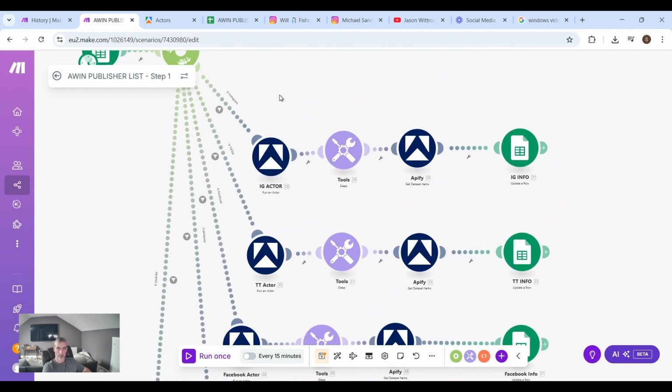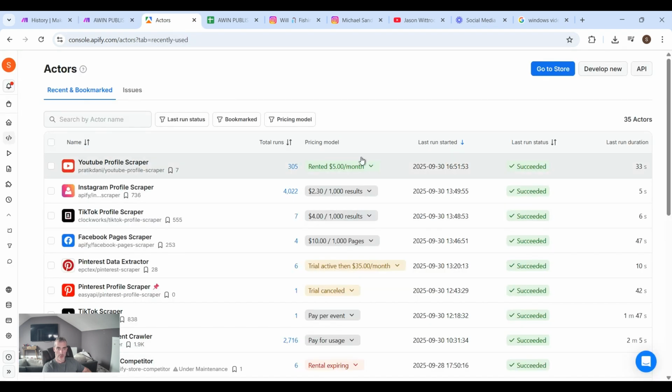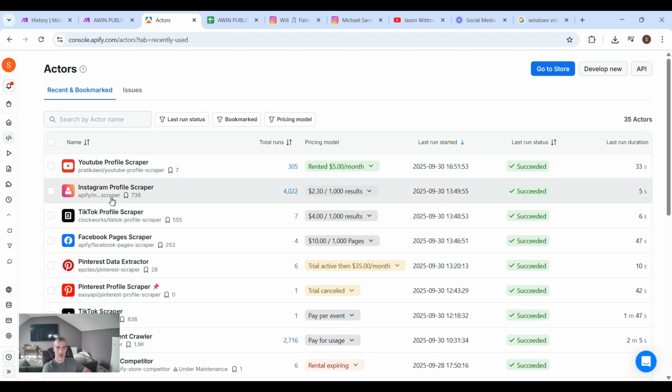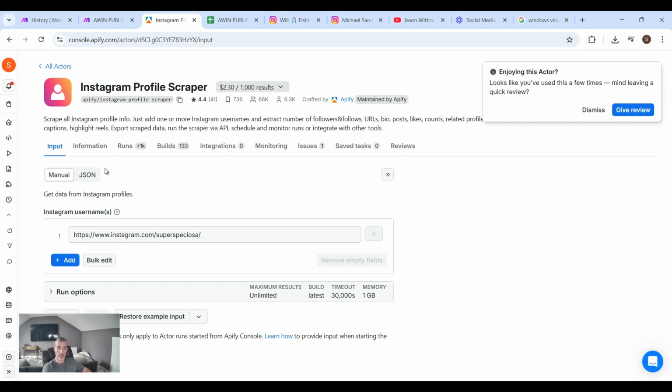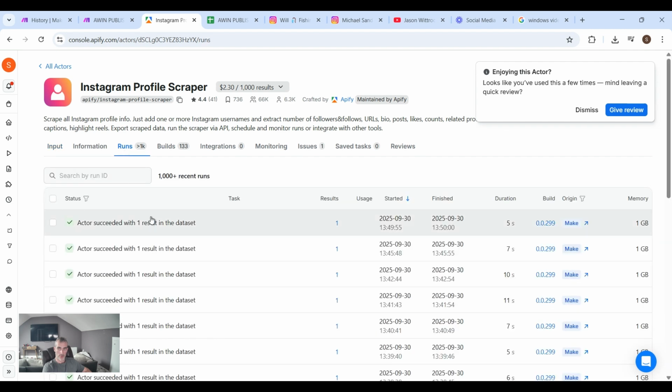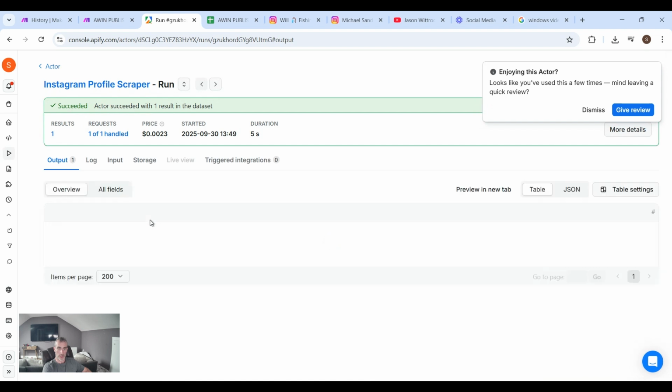In terms of scrapers, just to explain what the scrapers are: the scrapers are obtained from a tool called Apify. Apify has hundreds, if not thousands, of out-of-the-box scrapers. So if we look at the Instagram profile scraper, you could run this manually, where you input a profile and you will get an output. The output contains lots of different data here.